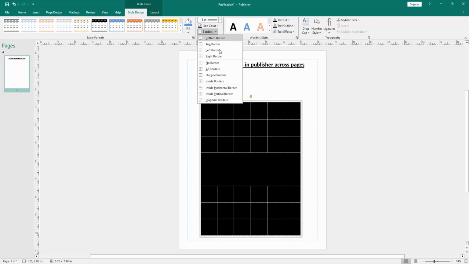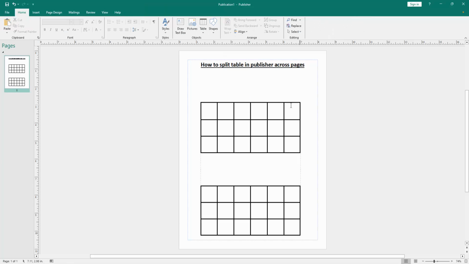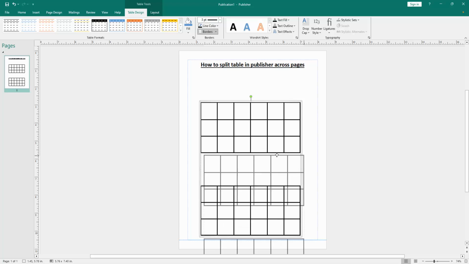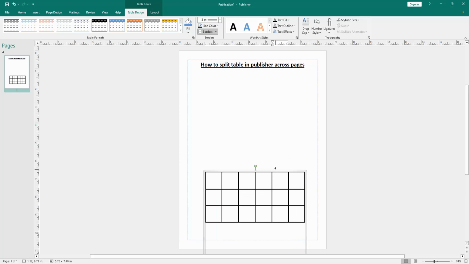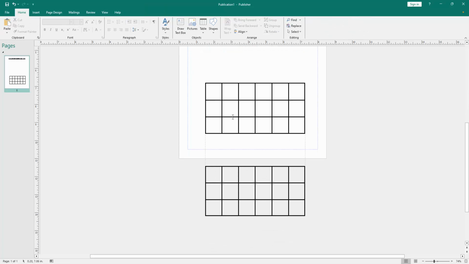Then click the Borders drop-down menu and choose All Borders. Then click Merge Cells, and go to the Borders drop-down menu again and click Right Side Border. Then go back to this option again and click Left Side Border. Then click outside of the page and move this table across pages. Now we can see we made this table split across pages very easily.